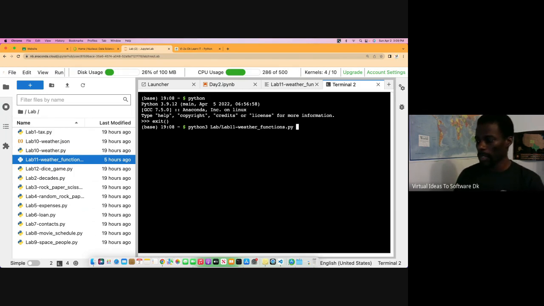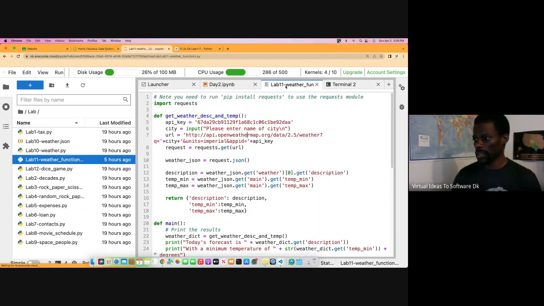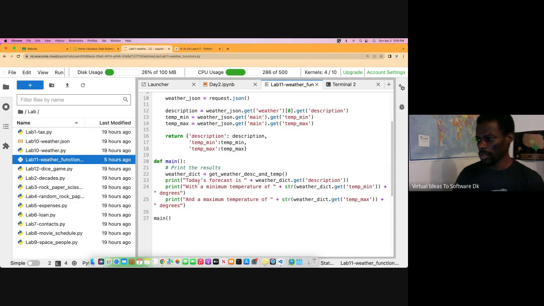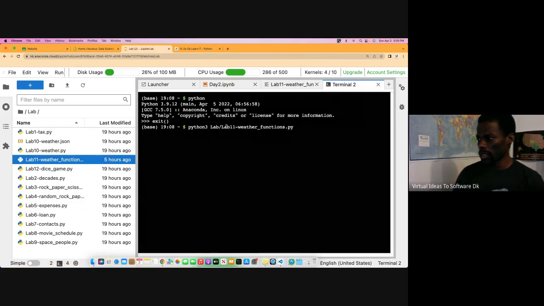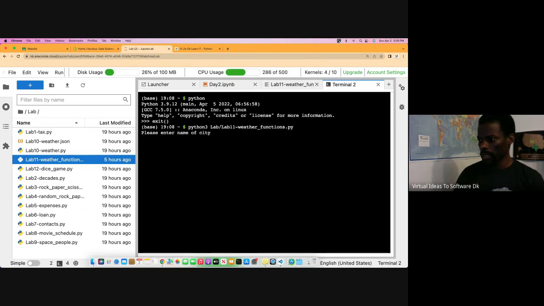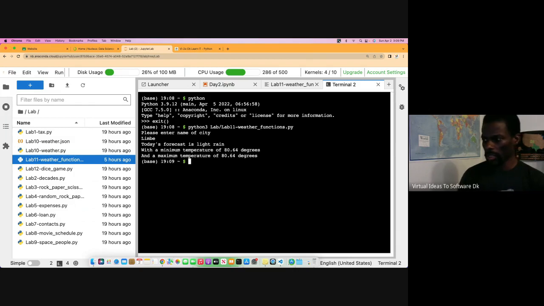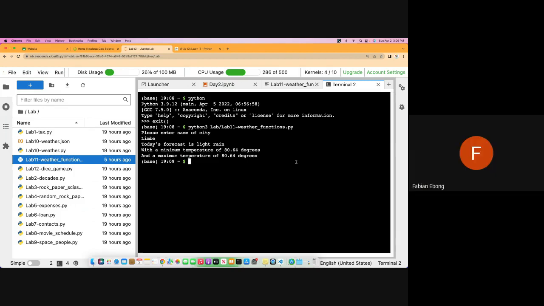There you go. All right, so this is going to execute that script. This is what the script looks like. It's going to import a certain library, and this is a function. It does that function, and then it executes all of that. So when I execute it by pressing enter, it asks me to enter a city. Let's try Limbe. I enter Limbe, and it tells me today's forecast is light rain, minimum temperature, maximum temperature. Okay, that's as easy as running that script. My goodness, I'm loving this now.